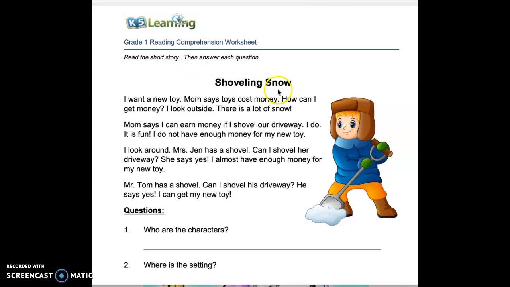Shoveling snow. I want a new toy. Mom says toys cost money. How can I get money? I look outside. There is a lot of snow. Mom says I can earn money if I shovel our driveway. That means I can make money. I can make money if I shovel our driveway.